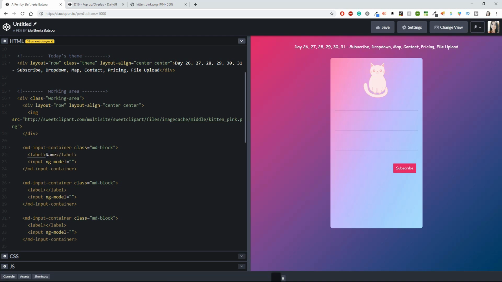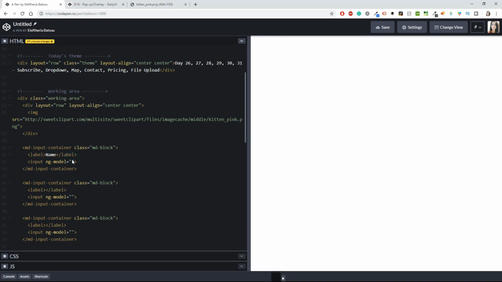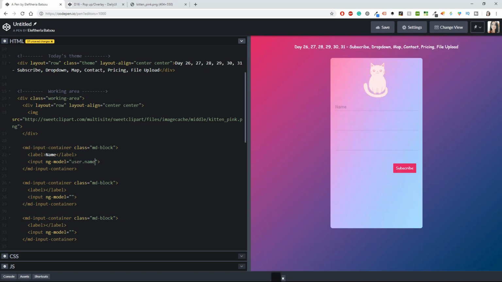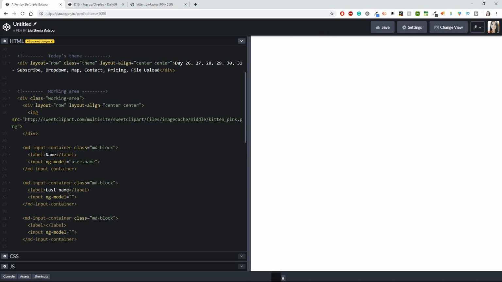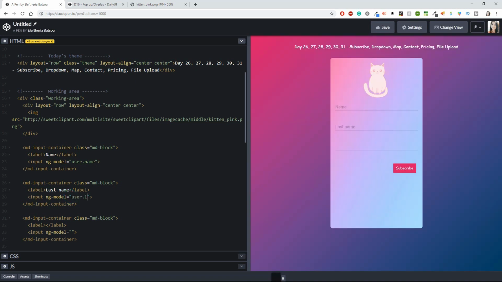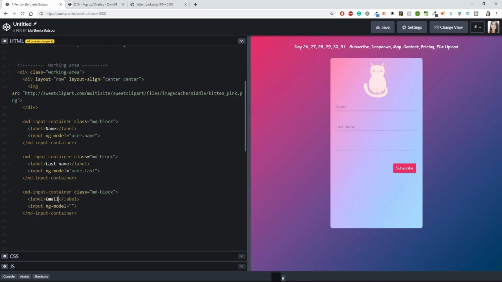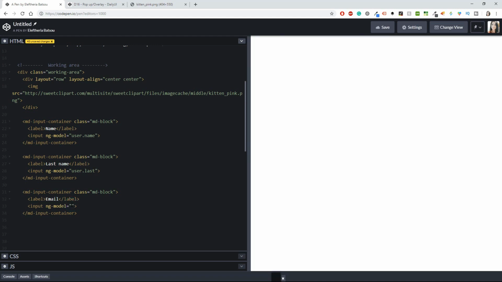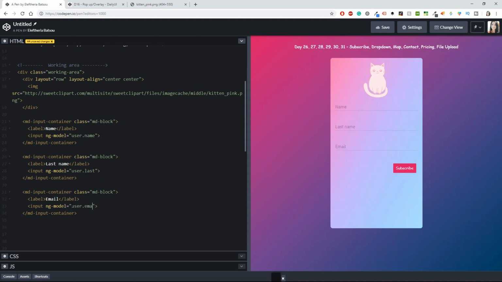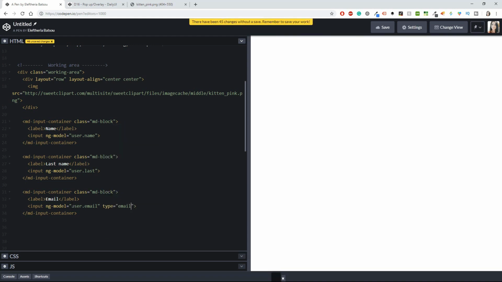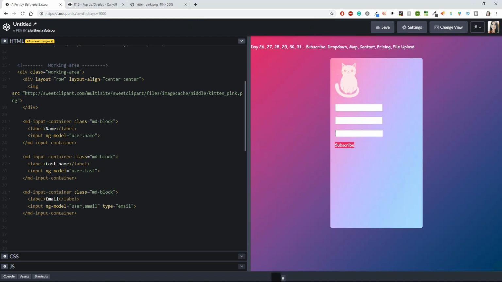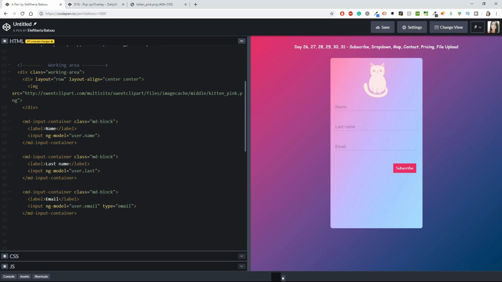And the first time for the label I'm going to have a name, so my model will also be user.name. The second time I will have a last name, or a surname, you can use whatever you prefer. And my third time I'm going to have an email, and my user model will be user.email, and maybe I can also have a type equals email. Okay, this is my super basic thing.